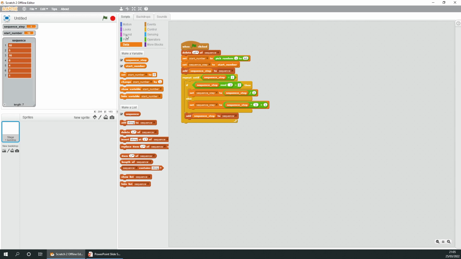Click the green flag again. Start number was 50. And it's just the sequence step that's changing all the time. Okay. And if we're quick enough, we might be able to see that running through and changing. So start number was 58. And after 20 steps, it took us to number 1. I don't really need to see that now. It's not that useful because that's only quite temporary. It just stores a number before putting it into the list.